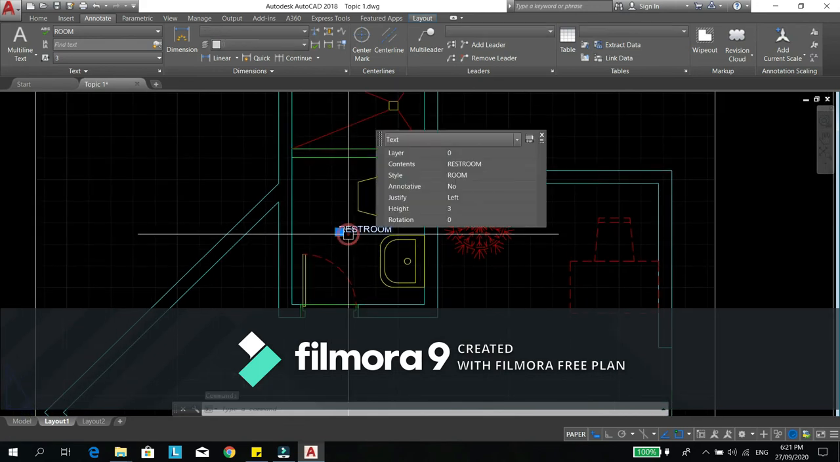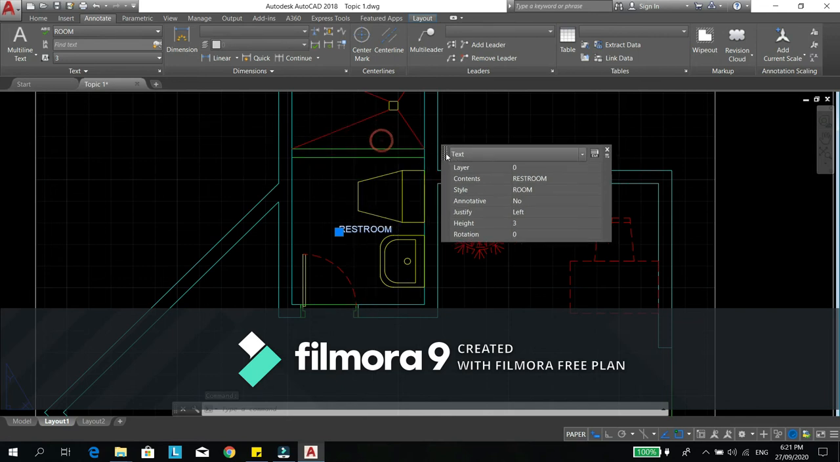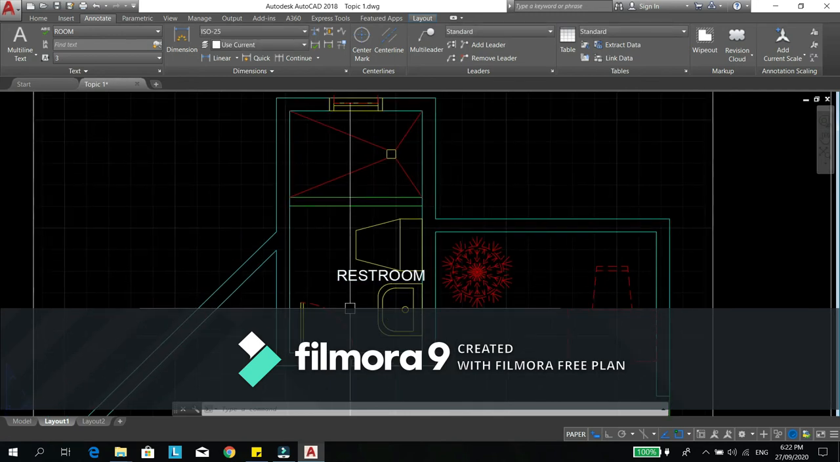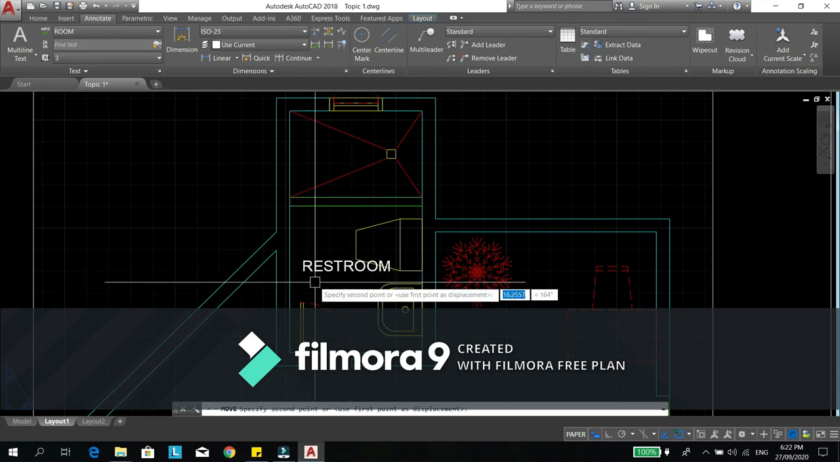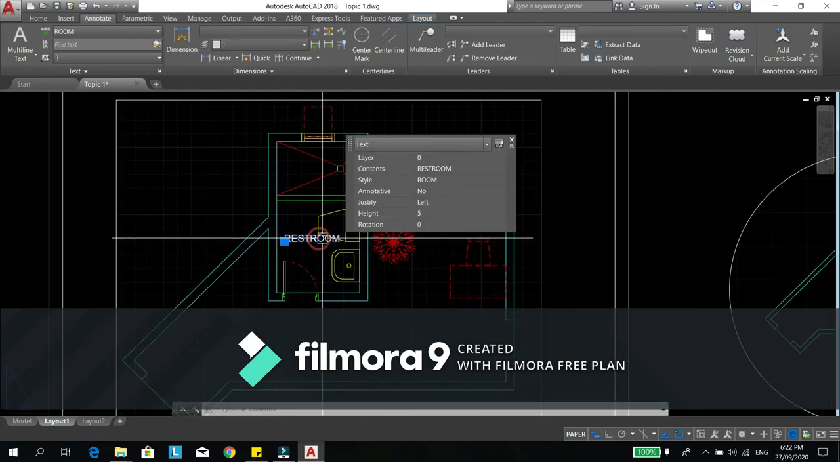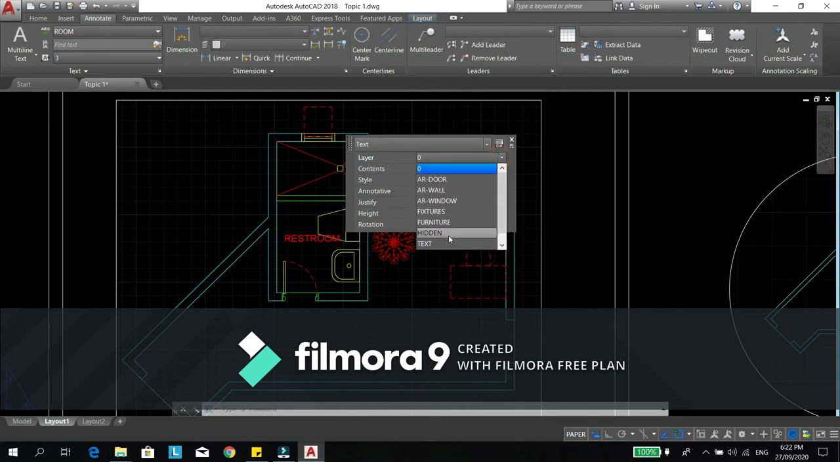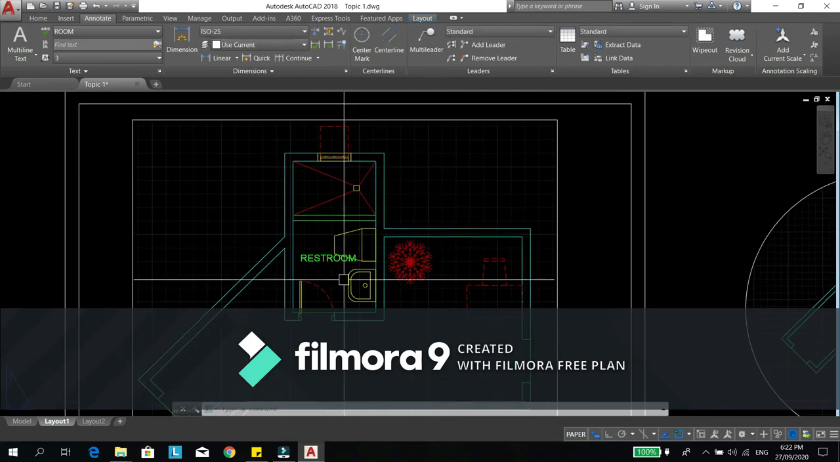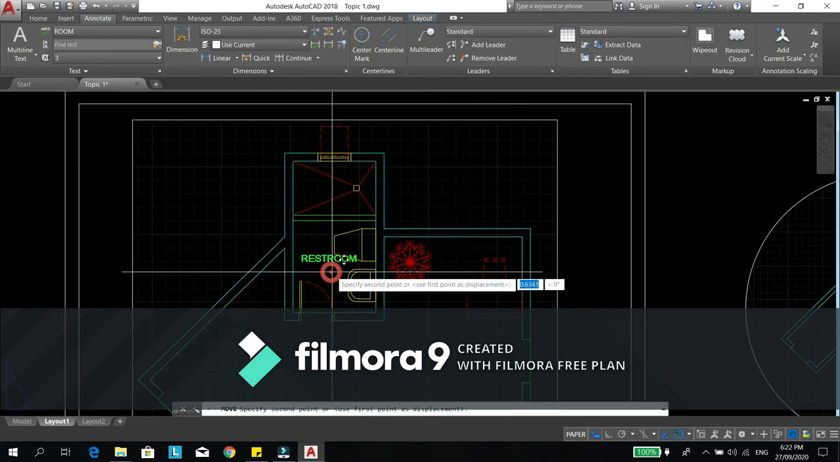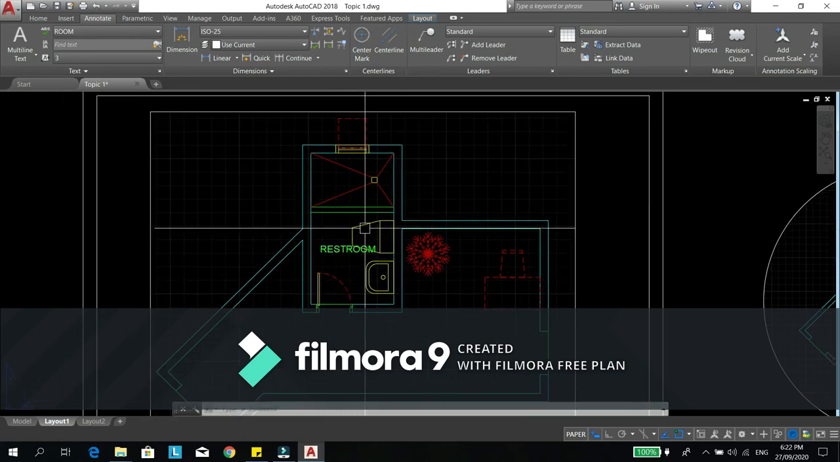It's too small. So we click it. In the quick properties, you can edit it. So let's change the height. Let's make it 5. So it's about right. And we will change the layer to text. We can copy the text by typing CO and pressing enter.